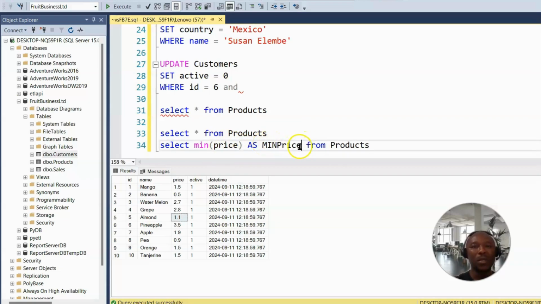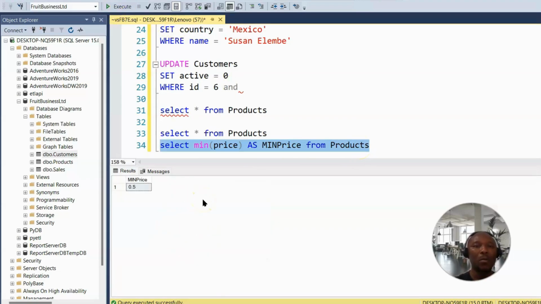You might decide to add this or not, but this is just so we can name the column at the end of the day. I'm going to run this line. So the minimum price is 0.5. So it's a simple, straightforward thing.